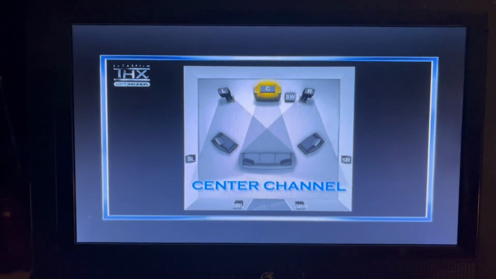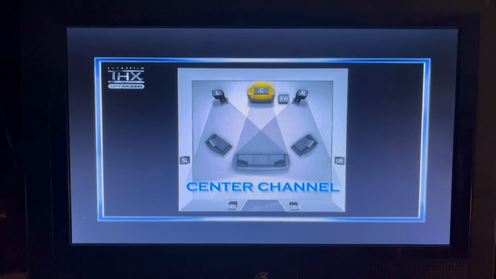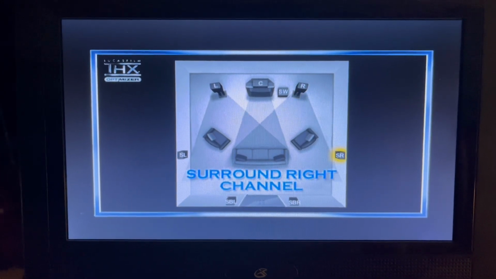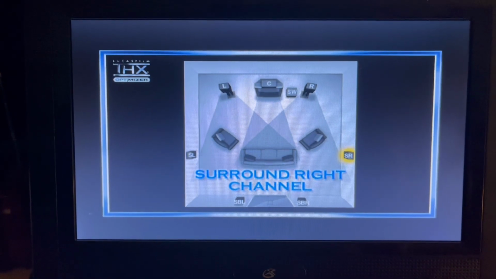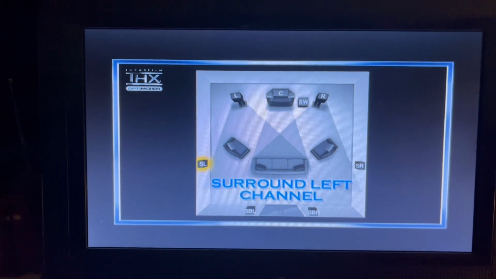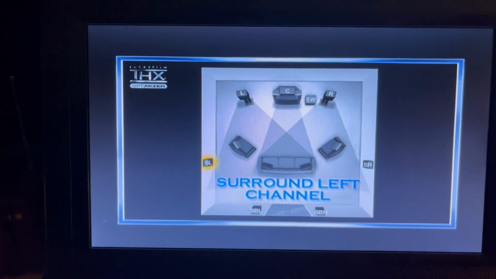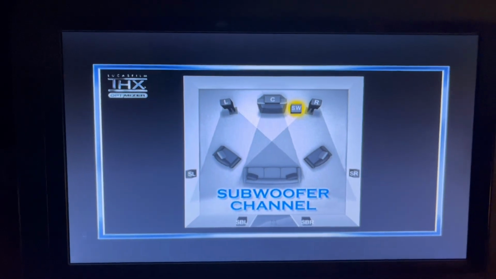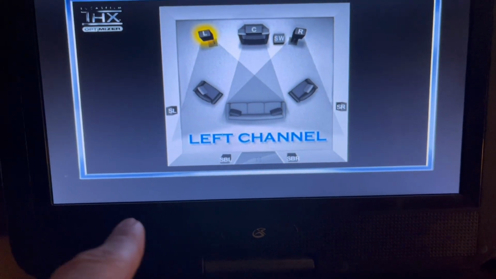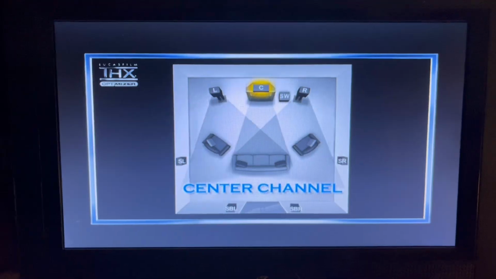So that's the left channel, and then the center channel, the right channel. I don't know if you can tell on camera, but the different sounds are coming from different areas of the DVD player. The speakers are built-in speakers. I think they're at the bottom there. I think that's where they're coming from.